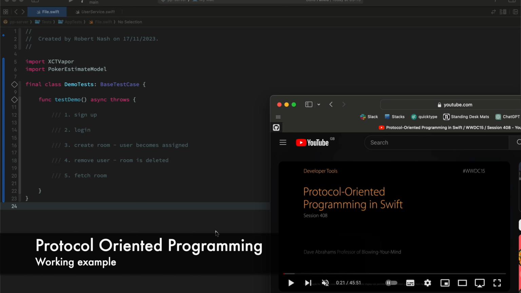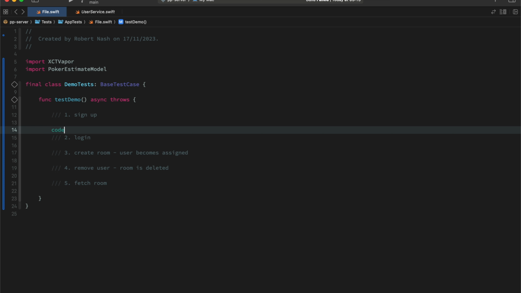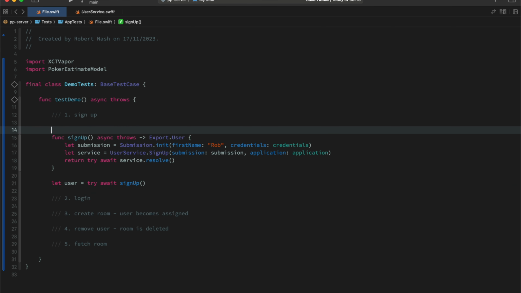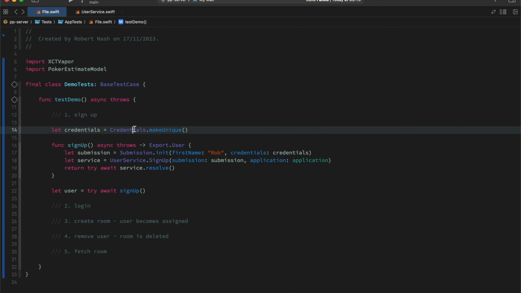So I want to talk about the benefits of protocol-oriented programming. You can see here that I've got a test case that involves 5 steps. If we look at step 1, you can see that we're signing up a user which needs some credentials and a first name. So the credentials is username, password, and then there's some additional stuff on the submission form like first name, and we submit that to the sign up service.